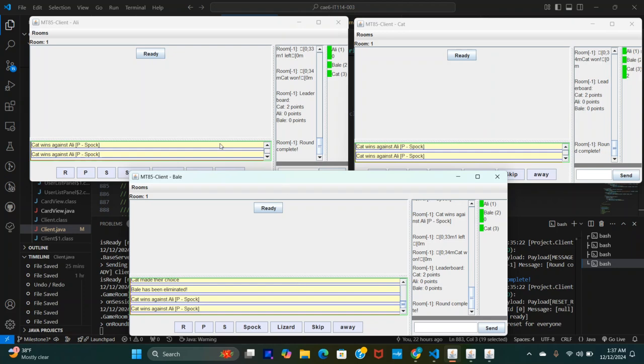I didn't mention before, but the round countdown timer that was shown earlier shows the time for the current round. All these messages here, the client is updating the UI based on the messages that are being received from the server. And the choices that were made were also sent to the server.